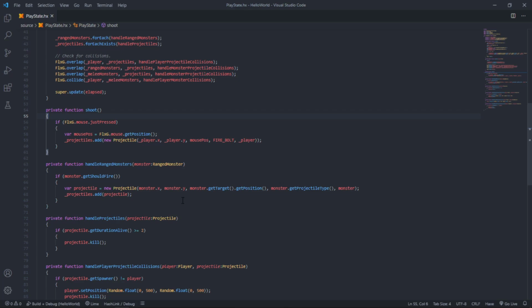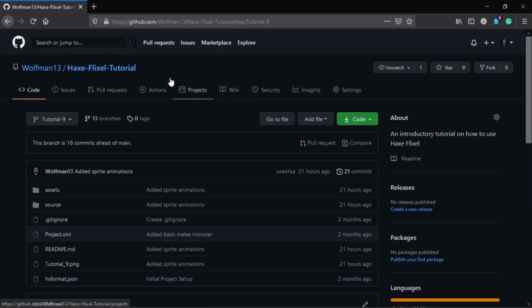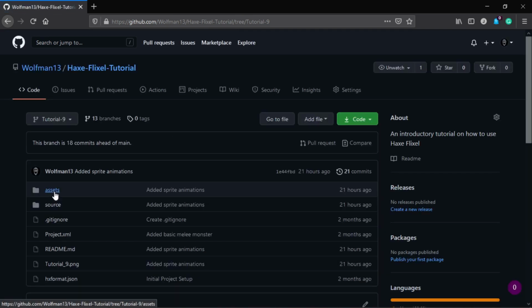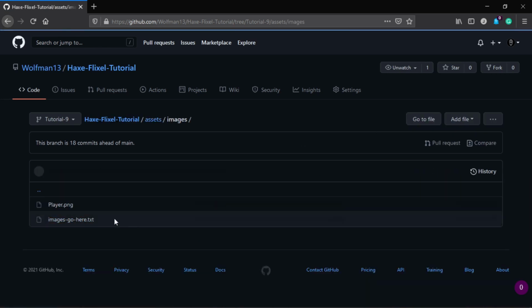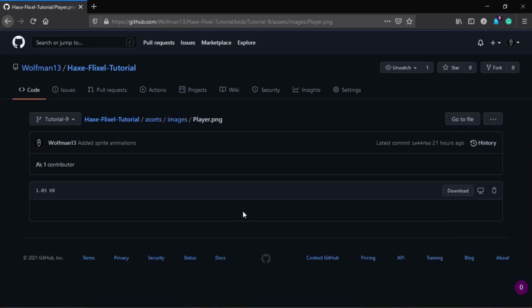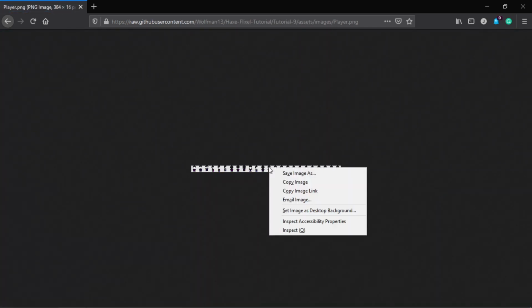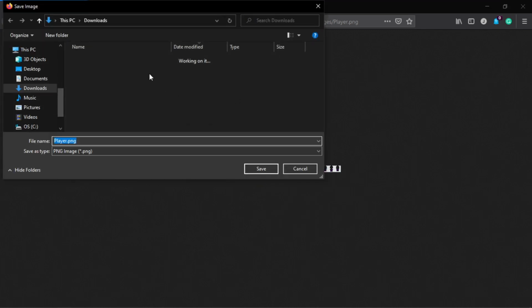Now, to get started, you should head over to GitHub and you can find the assets at github/wolfman13/HaxeFlixel tutorial, and then you can go to this little drop down, go down to tutorial 9, and then go to assets, images, and you find the player PNG. You can just click on download from there, and go save as, save, and that's about it.